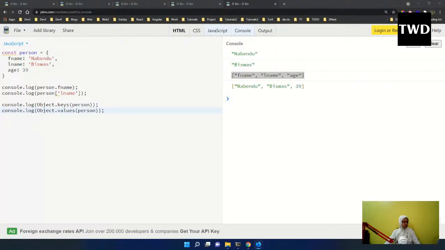Okay. So for every variable, you don't have to start with const, it can start with var and let also.